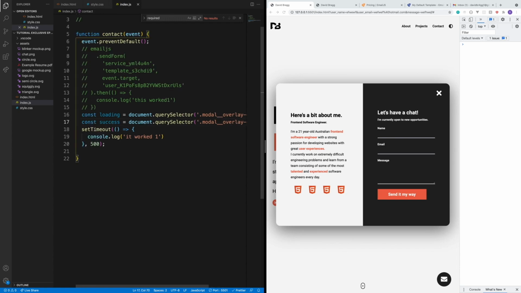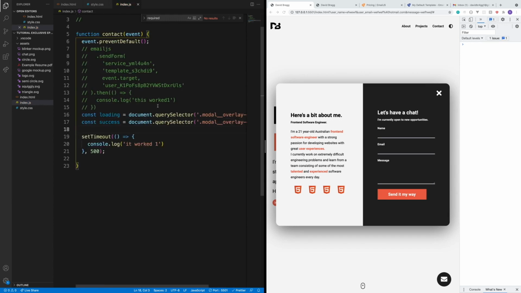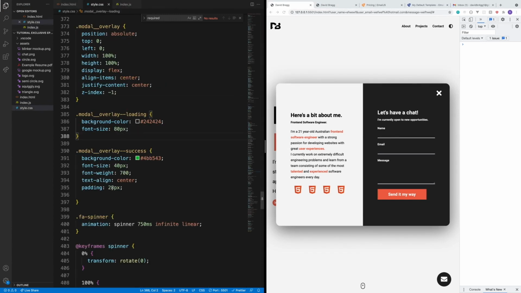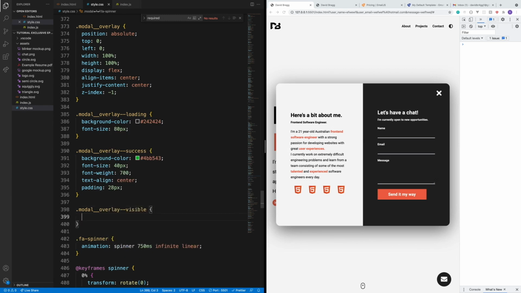All right, now what we want to do is we want to make it visible. So what we're going to do is add a class that makes it visible. So in order to do that, modal overlay, let's create a modal overlay visible. Now you can see by default it's z-index -1. What I want to do is instead of it being -1 where you can't see it, let's make it 1. You can see it.